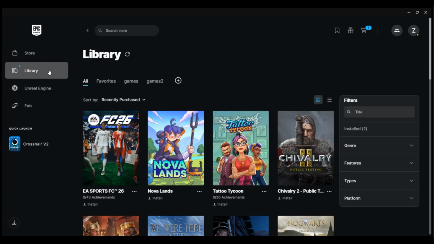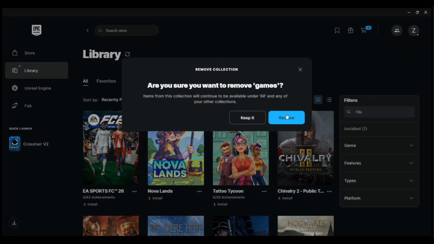Now, find the collection name that you want to remove. When you see it, right-click directly on the collection name. A menu will appear with several options. From that menu, choose Remove Collection. After you select it, the collection will be removed from your Epic Games library view.